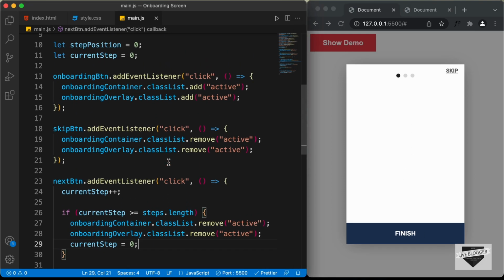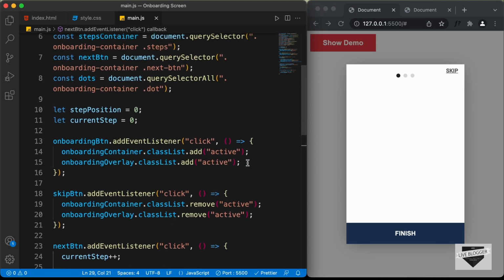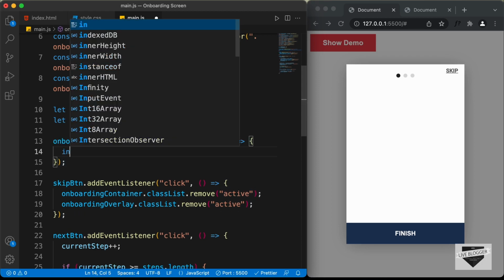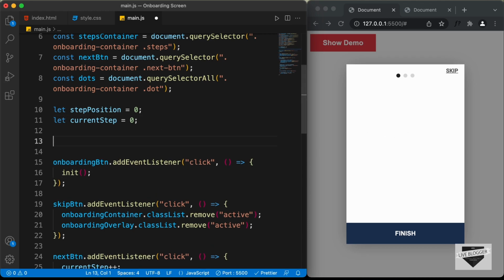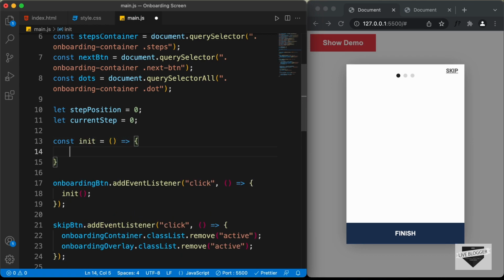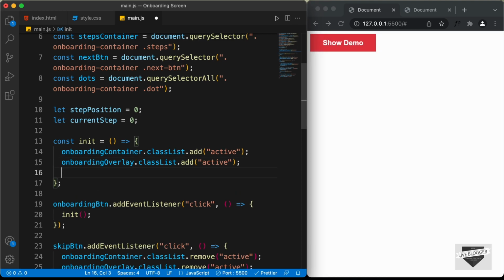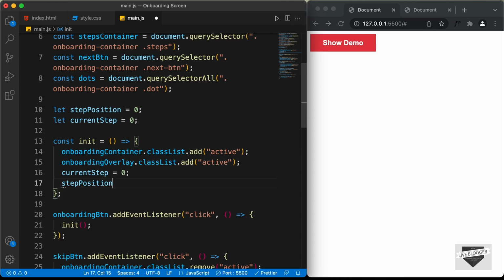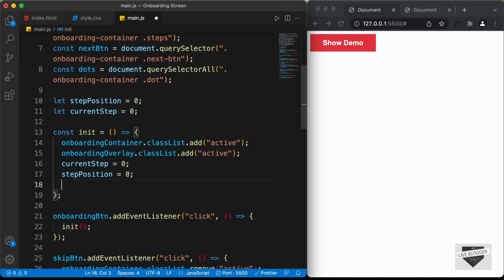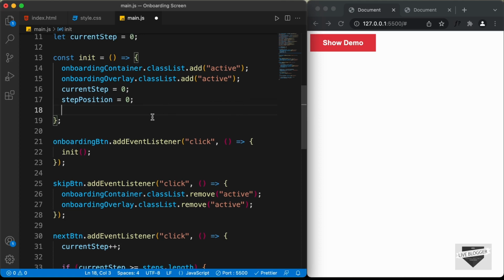So what we will do is I'll just remove these 2 lines of code from inside the onboarding button event listener. So I'll just cut these 2 lines of code and we'll create a function called init, and in that we will add all the lines of code for resetting all the values. First of all, let's paste the 2 lines of code, and the next thing we need to do is set the current step to 0, and then we need to set the step position to 0, and we also need to set the position of the steps container to the step position.